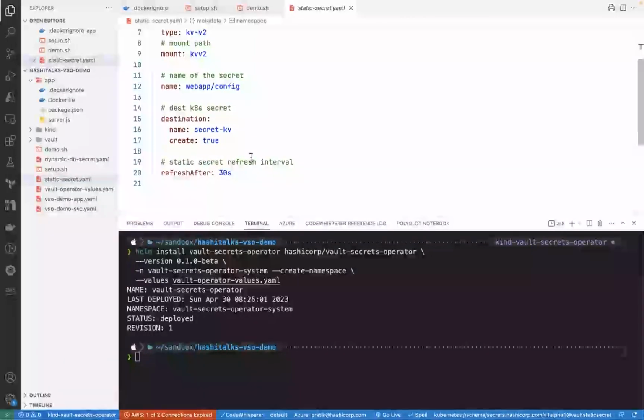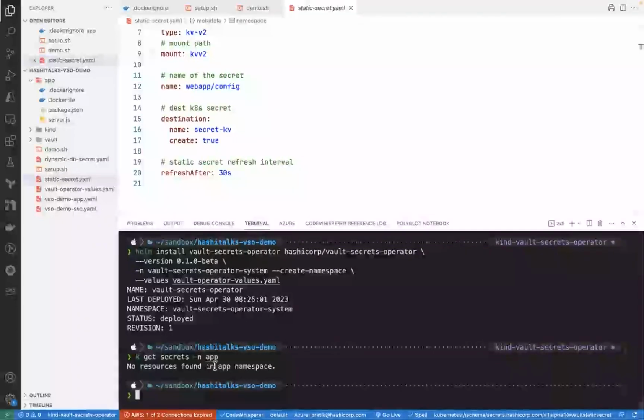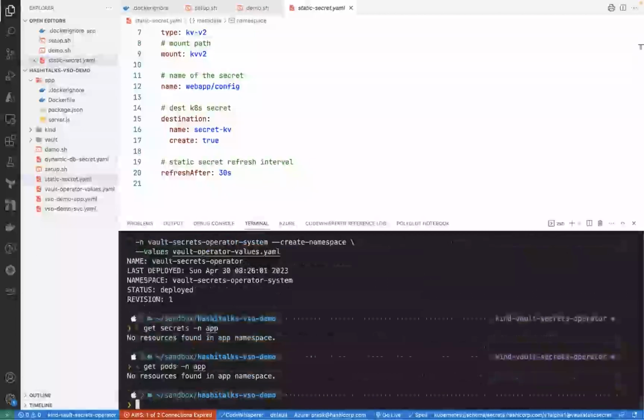This is a unique feature of this operator. It can also refresh static secrets if they are changed in Vault. Before I run this, let's just look at existing secrets, if any, in the namespace app. As you can see, there are no secrets in the app namespace. Let's also look at any pods in the namespace. And there are no pods in the app namespace as well.